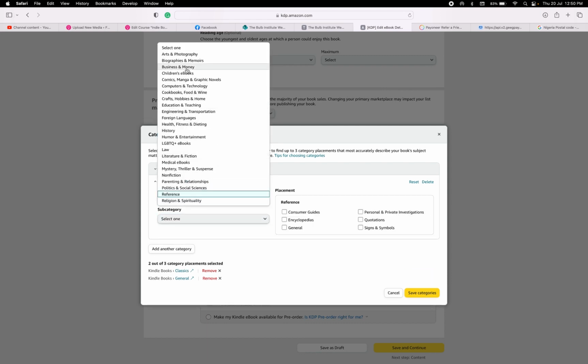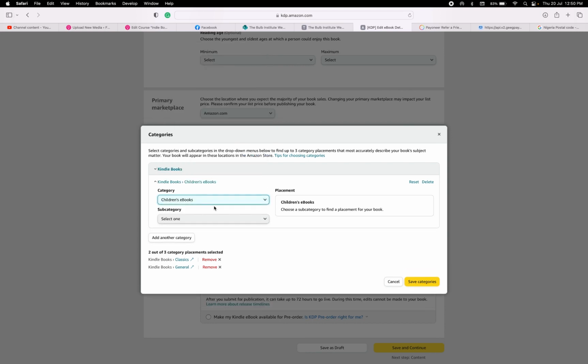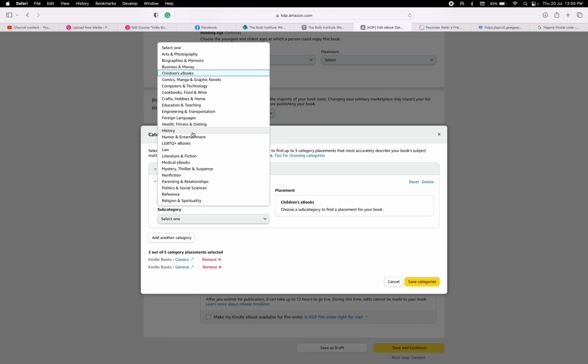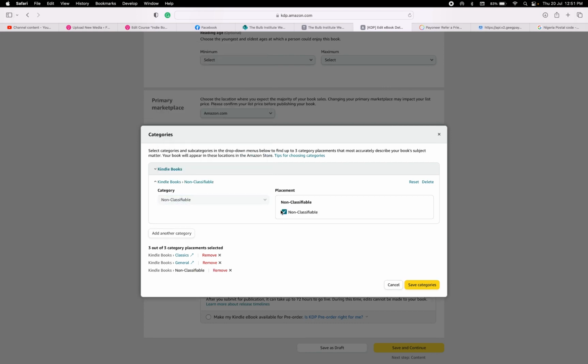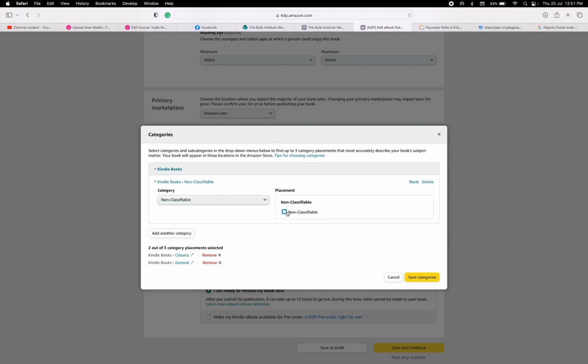Now, selecting the right one actually helps you to get the right people. It helps because people are searching for books in arts and photography. People are searching for books in biographies and memoirs. People are searching for books in business and money. People are just searching for all these books, right? So it's important that you select the right category. If you can't classify it, then put non-classifiable.